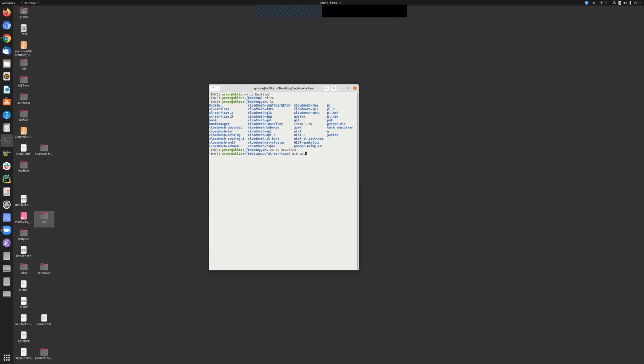So I say git pull. Now I have the latest version of this particular code. I go to the directory nist, cd nist, which I've also cloned. I say git pull. Now I go to the directory cloudmesh catalog, and I say git pull.